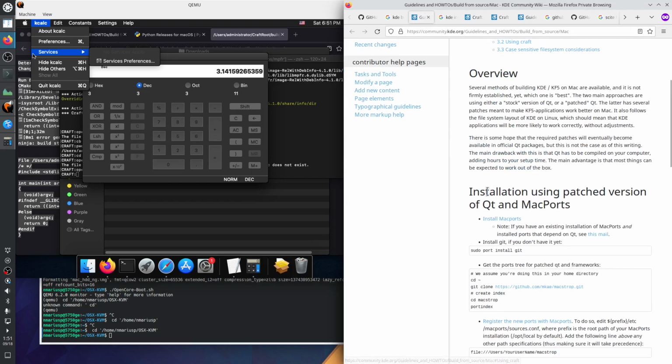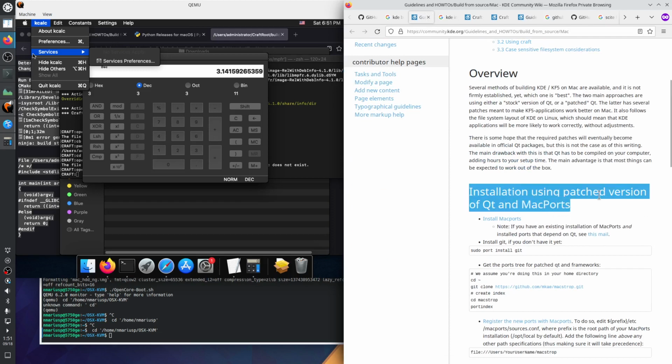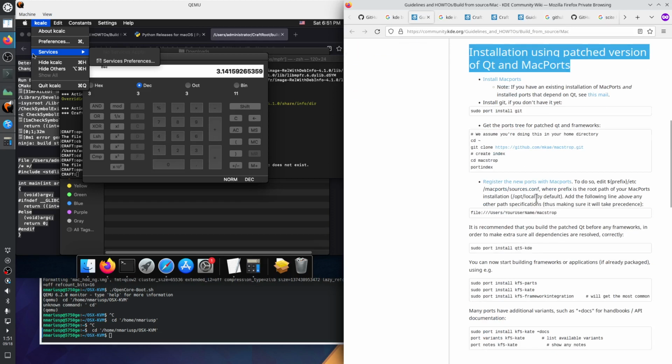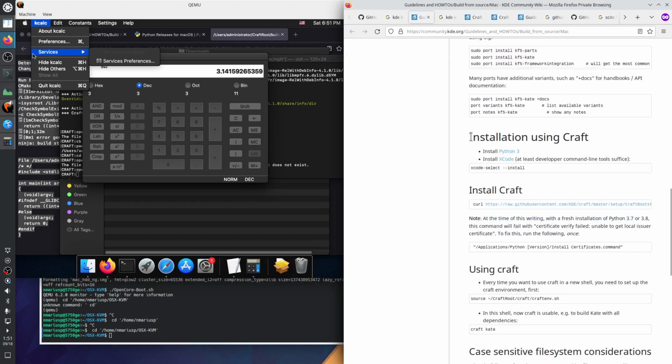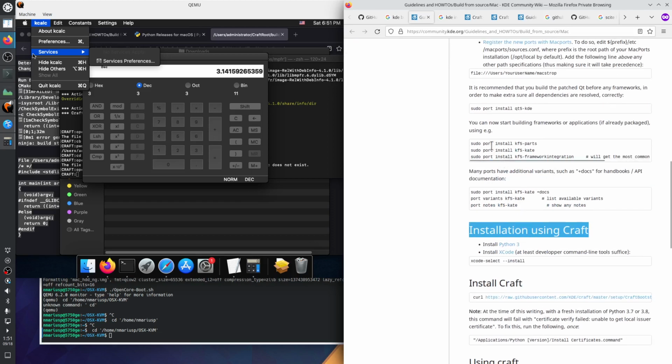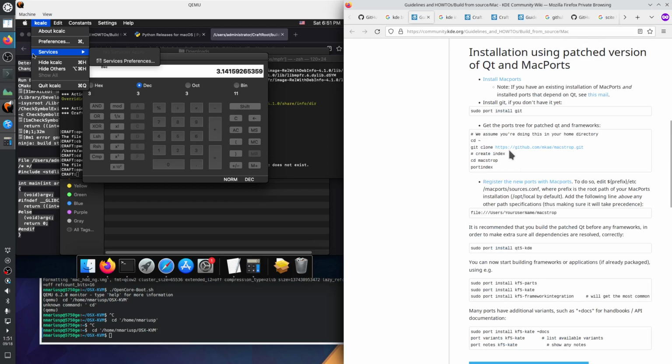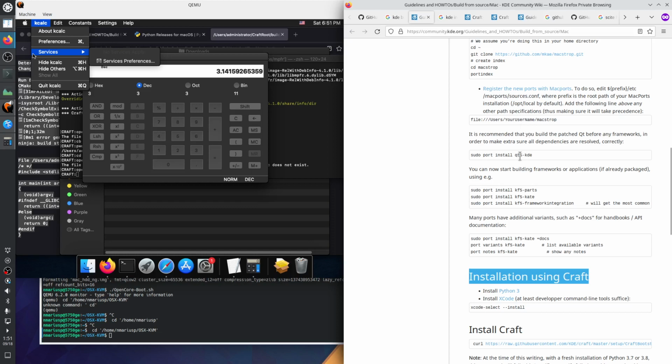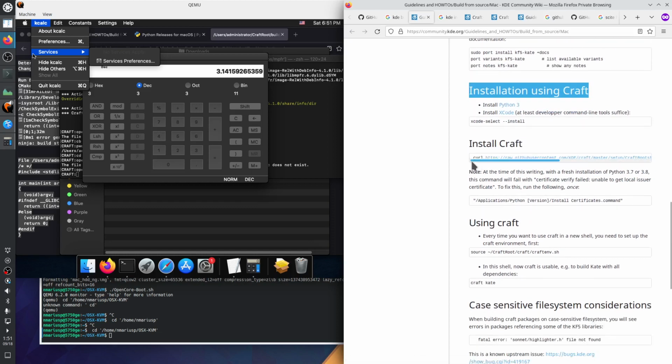So I'm not using the installation using the patched version of Qt and MacPorts from this wiki page. I'm using the alternative, which is Craft. So I didn't have to use MacPorts or anything else. I didn't need to build Qt from source. So I just installed Python 3, from the official Python website. Then I ran this line of code, which installed the toolchain, so clang and everything else.